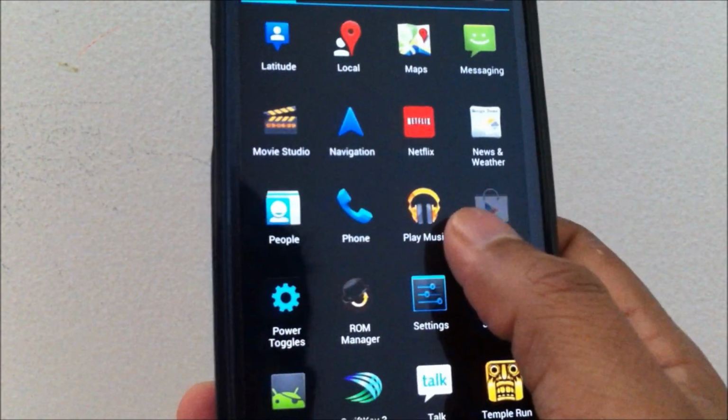Just showing you the app drawer. And yeah, I didn't want to do that.